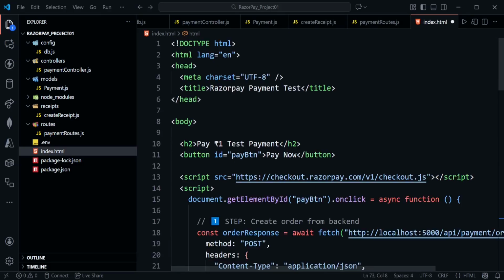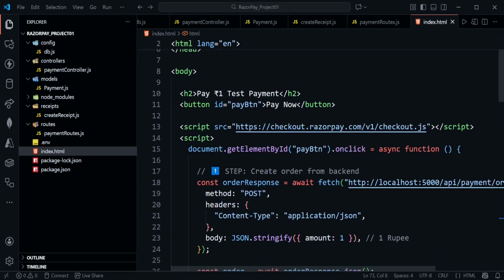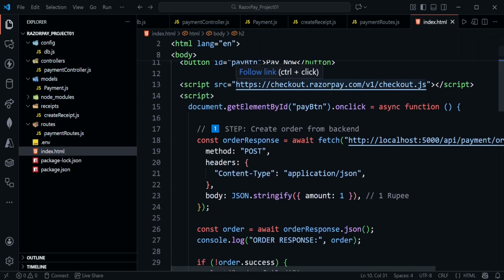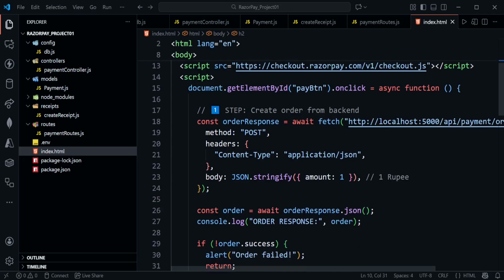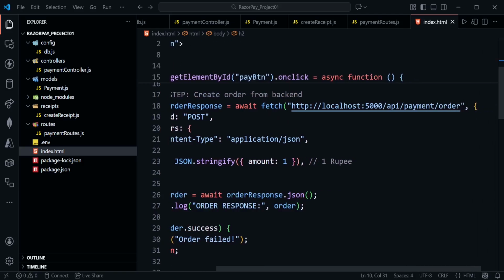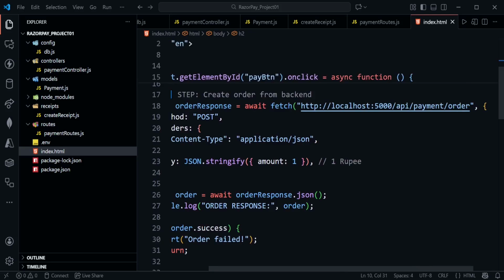Now let me write the code quickly. Now I have completely written the HTML code to access using a button. So what I have done is, I have created the title here, and then in the body I have created a heading h2. Let's say I am going to try a 1 rupee test payment, and then I am going to create a pay button. Okay, and in the pay button I am going to provide the link of the checkout. I am here providing the script, and getElementById, which is pay button, and onclick you have the function. So what you are doing is you are just creating an order response, and then in the localhost I am also going to provide the name of the URL.